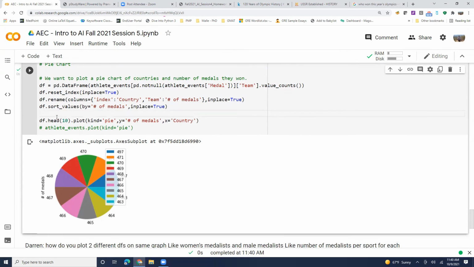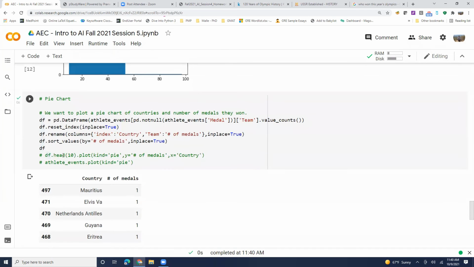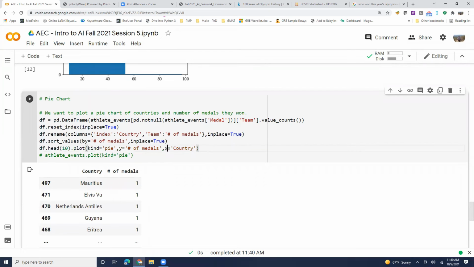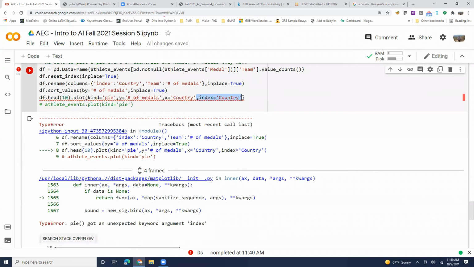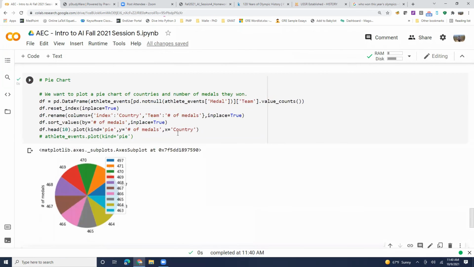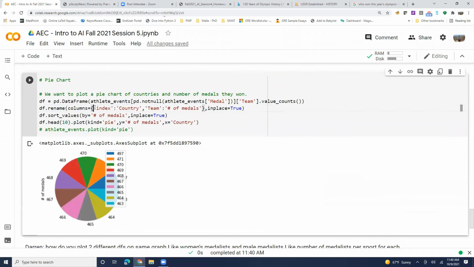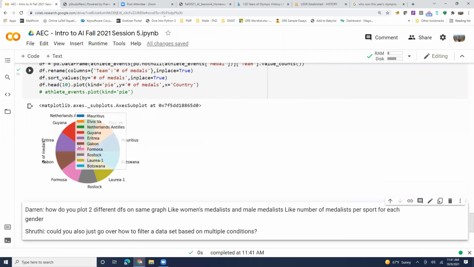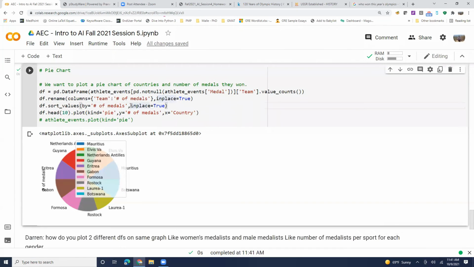So let me see what my data frame is. I should say index country. One second, I'm just trying to figure out which parameter I should set to get the country. I probably don't have to reset index, so I don't have to rename this thing. Yeah. Number of countries. Oh, I should have sorted by ascending false.